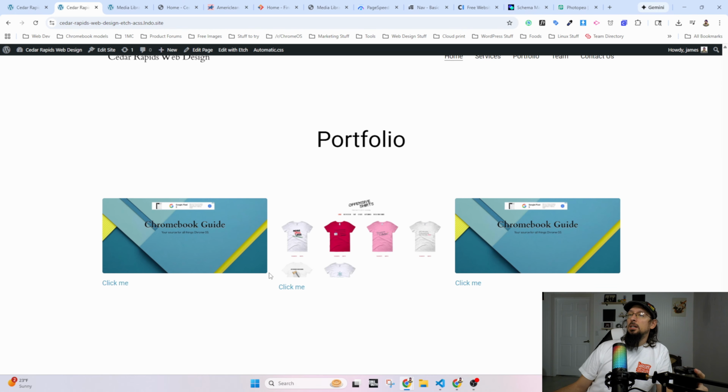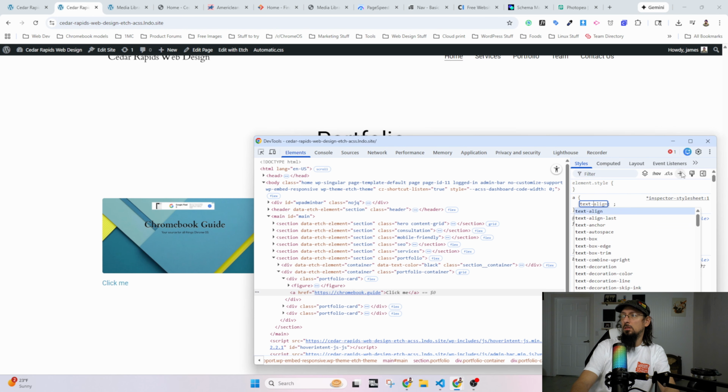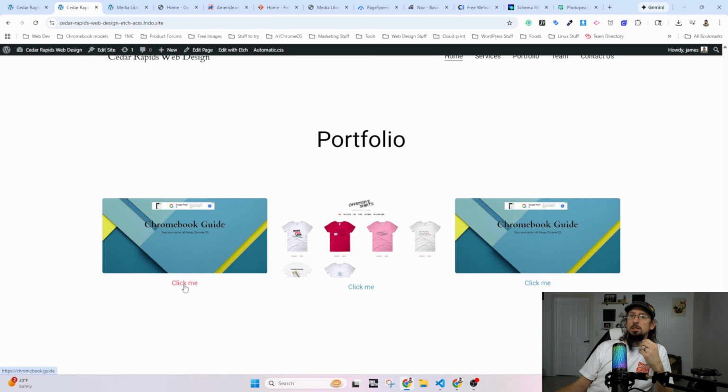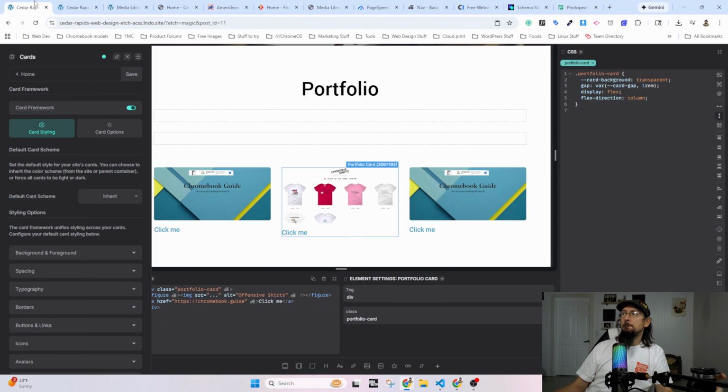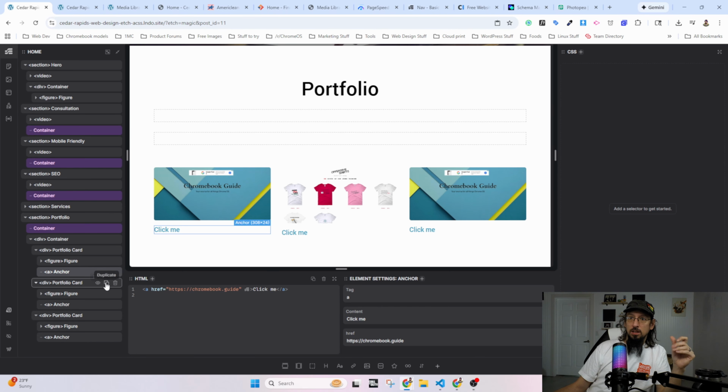Do I want to center this text? I think I'm leaning towards yes. Yeah, I could also make it like a full width button too. You know what I mean? Like style it a little bit. It doesn't have a class yet.